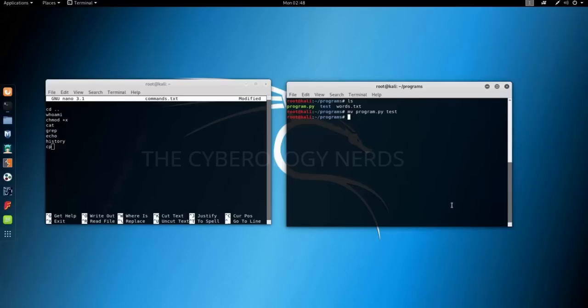You can see right now, if we type ls in order to list all the files, that the program.py is no longer here. It is now moved to the test directory. So we type ls in the test directory, and now it is only here.